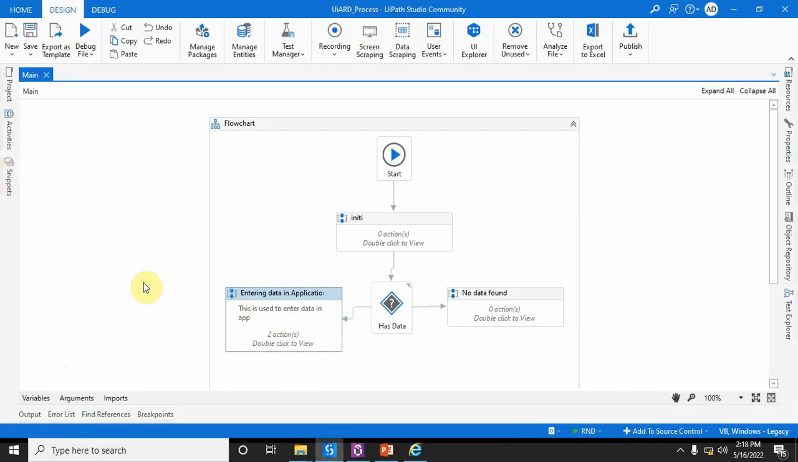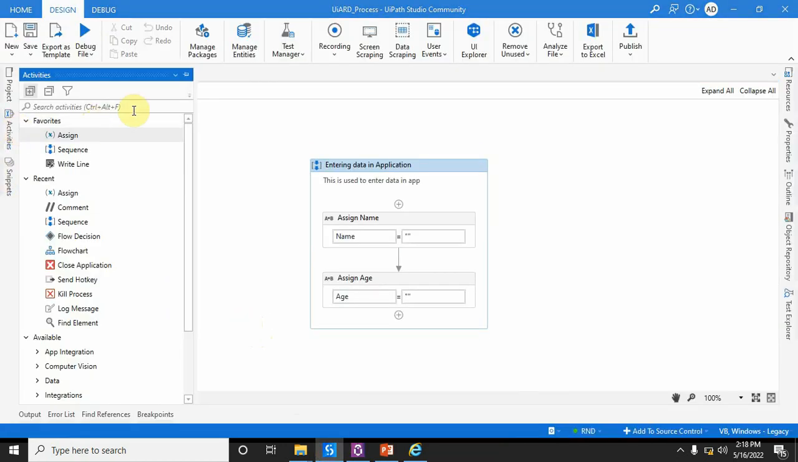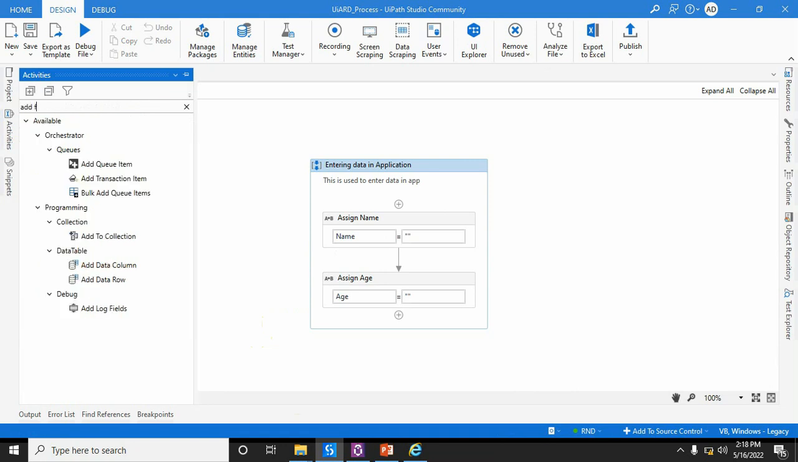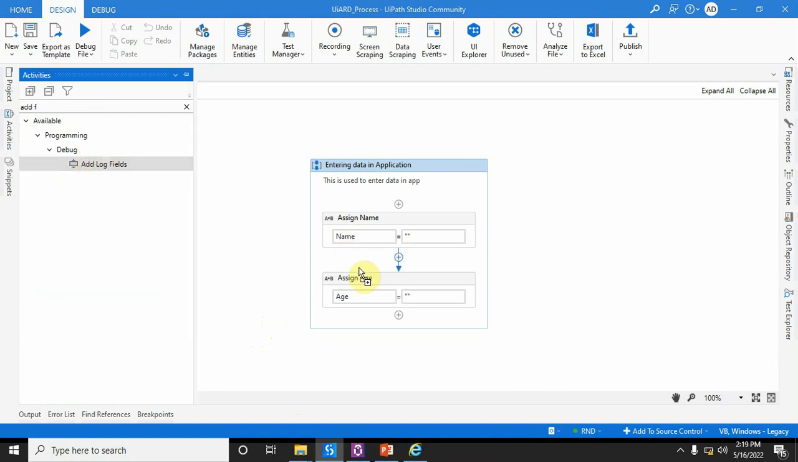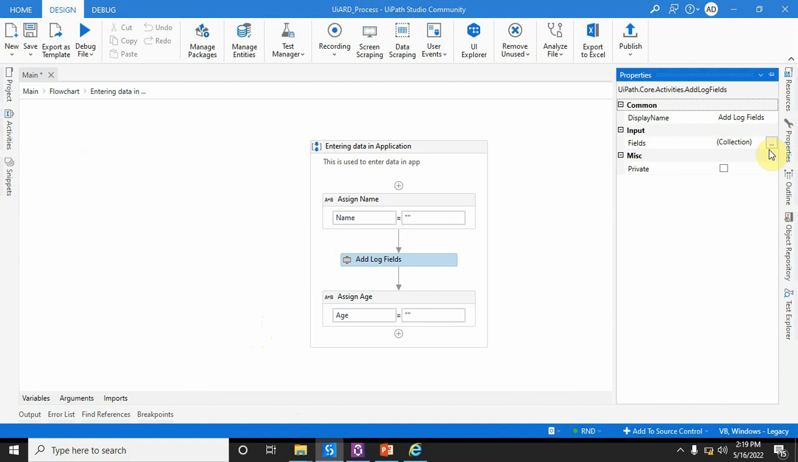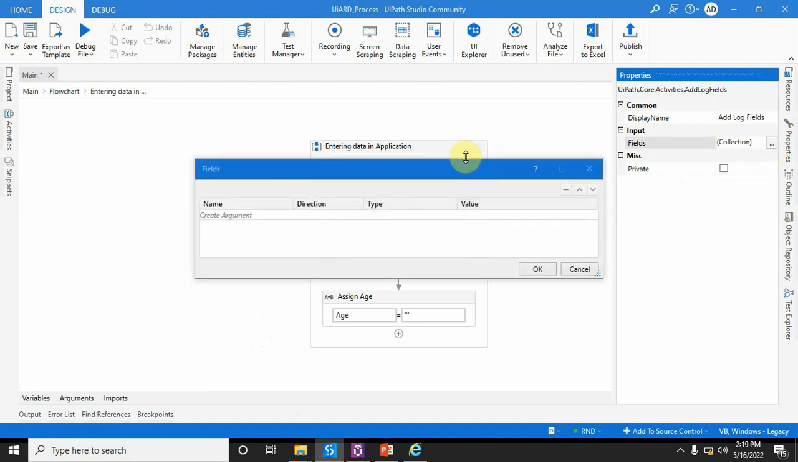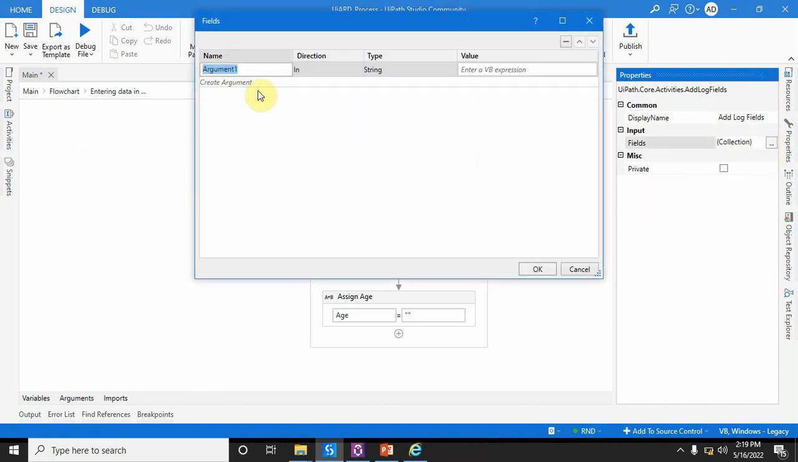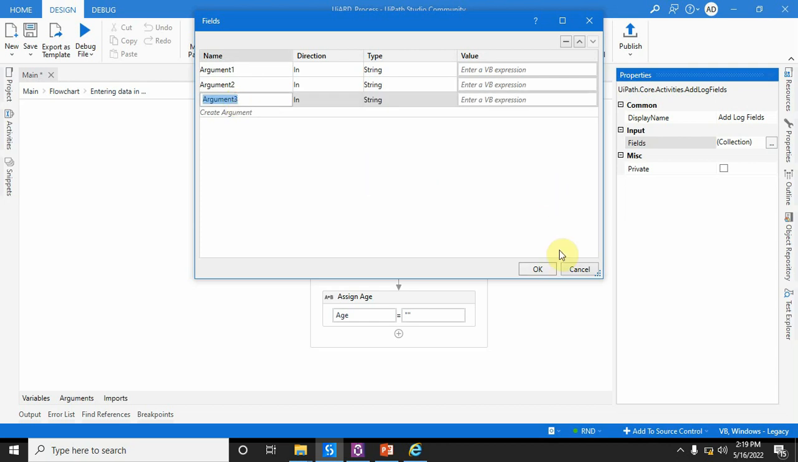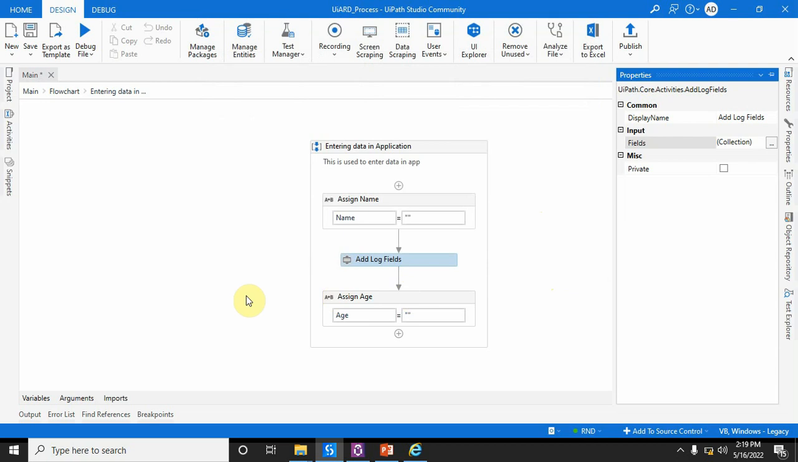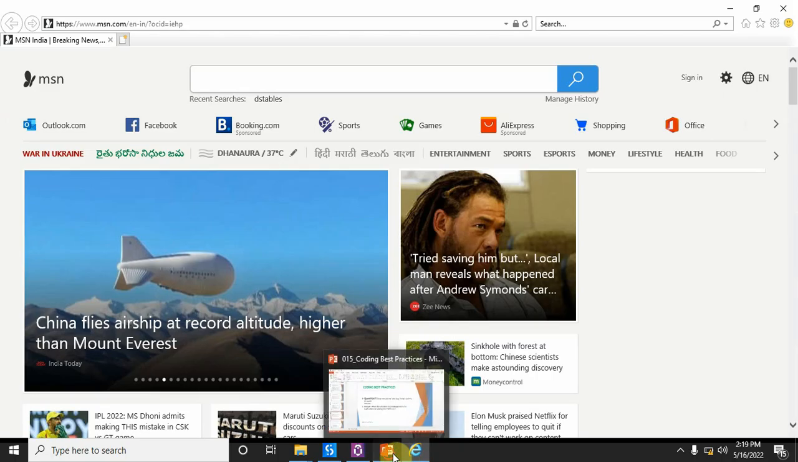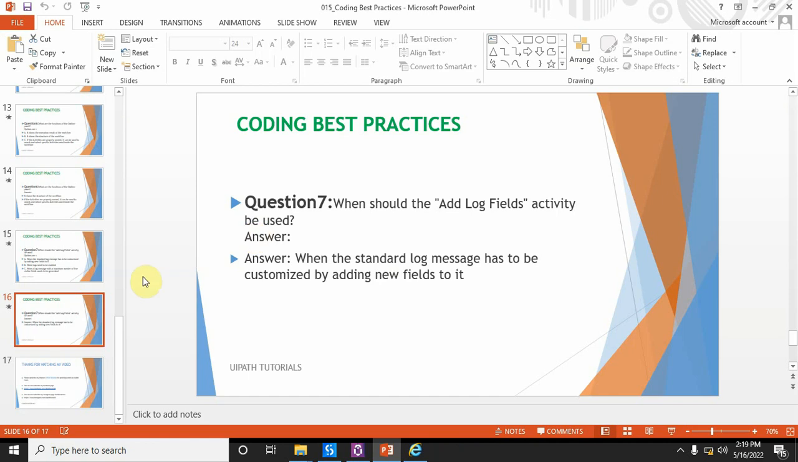I hope you are already aware of the add log field activity, which is basically used to create some log fields, and those can directly be shown in the logs. And here you can provide whatever you want to log, and the same will be reflected with the values inside the log file basically. So this is all about some of the questions on the coding best practices.